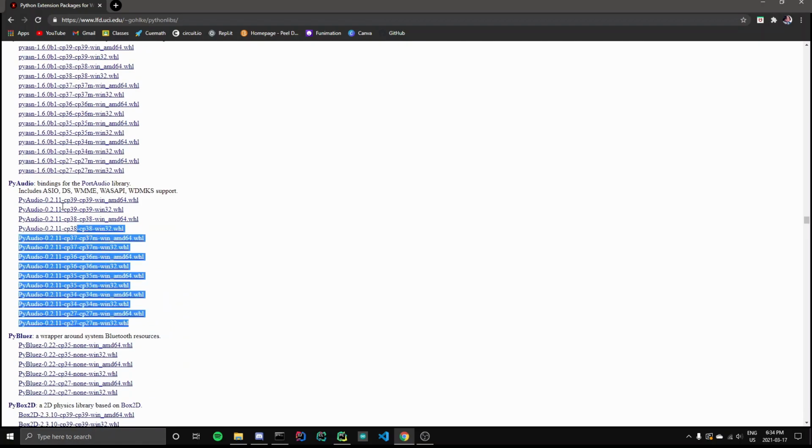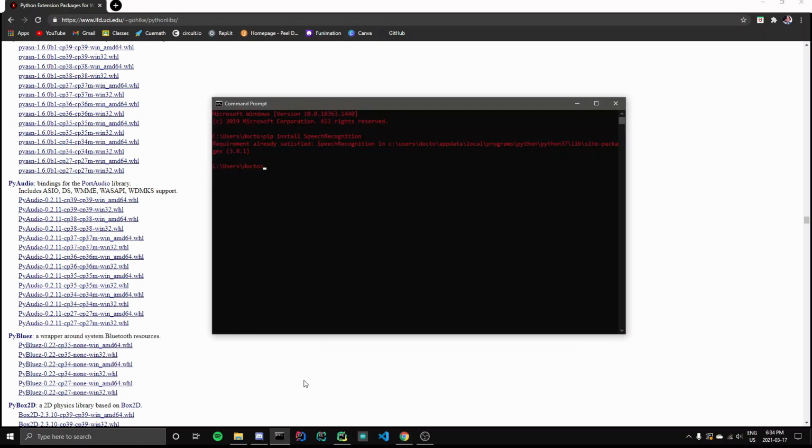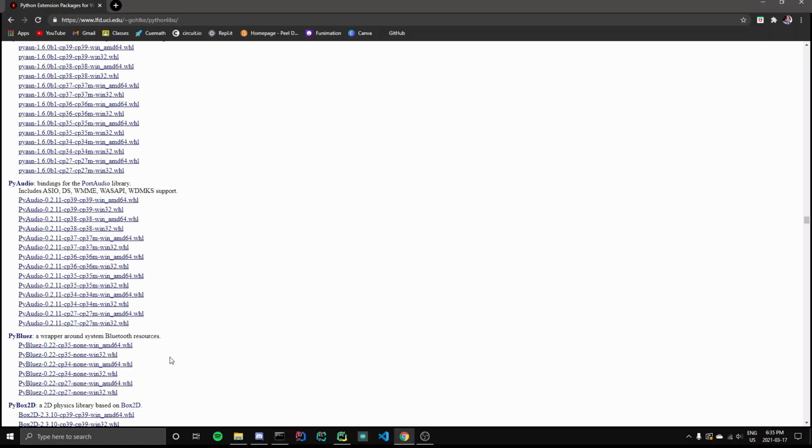And you get a bunch of these wheel files, and you have to download it based on what version of pip you have installed. So to check what version you have, you could just type Python into your command prompt. And I have Python 3.7.2. So I need 3.7, which is over here, and I'm running Python 64-bit, AMD 64. So I'm going to be downloading this module. So let's download that.